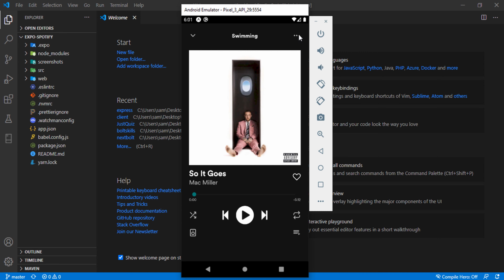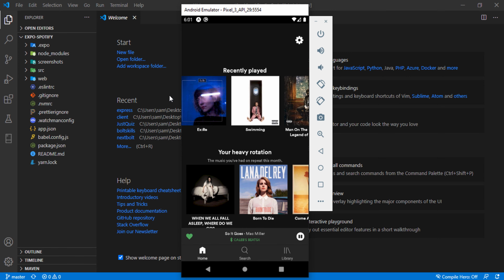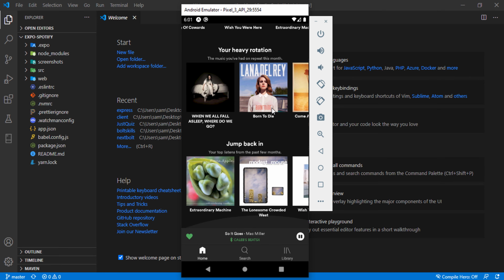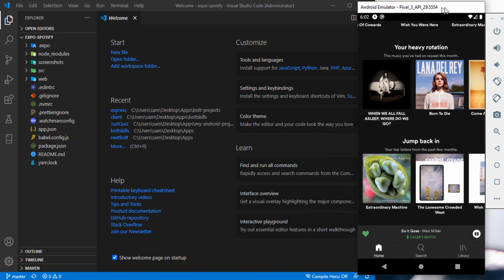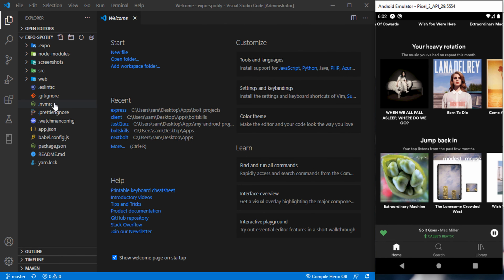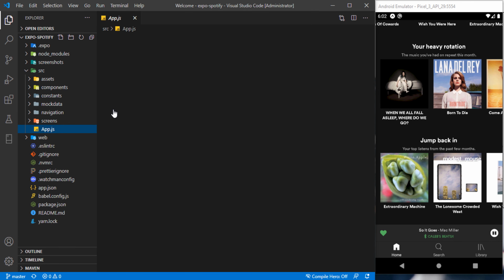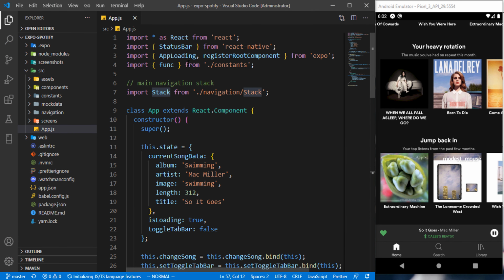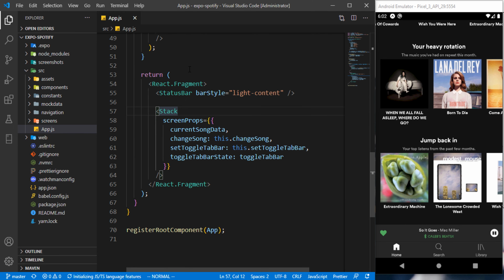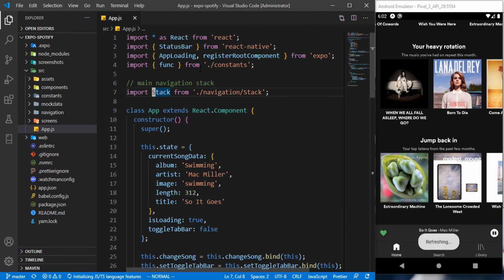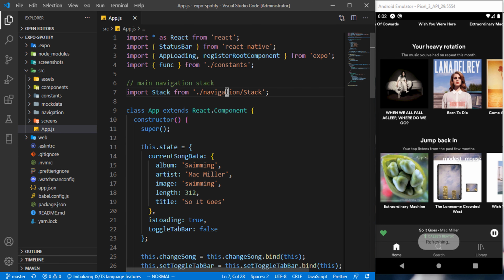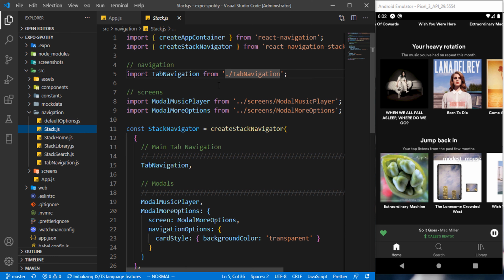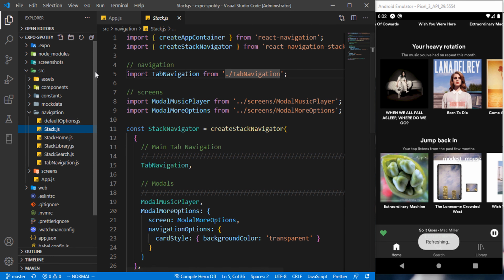So this app is really nice, and let's go ahead and check the code. Going into the code right away, let's minimize this and bring this to the right. Inside the source, we have the app, and the app is actually using React Navigation 4. Let me go over to the stack. I'm just going to go over to navigation/stack. You can see it's actually using React Navigation 4.